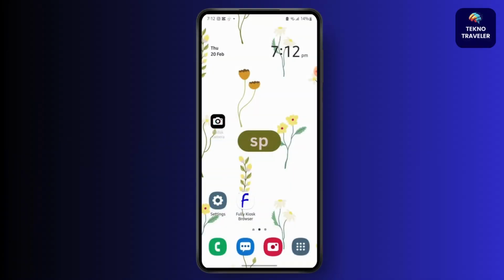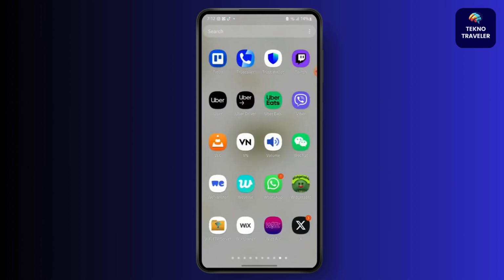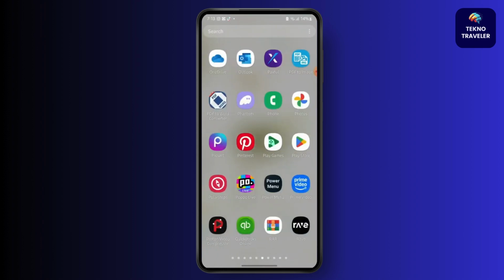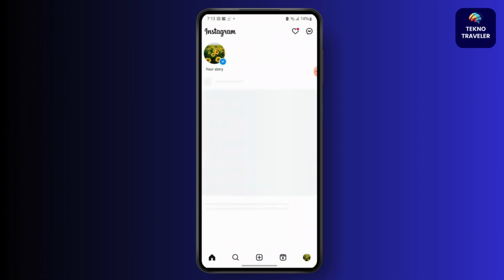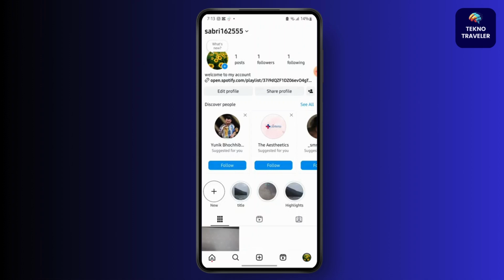First, launch your Instagram application. After that, tap on your profile icon from your bottom right corner. Then tap on the menu bar from your top right.